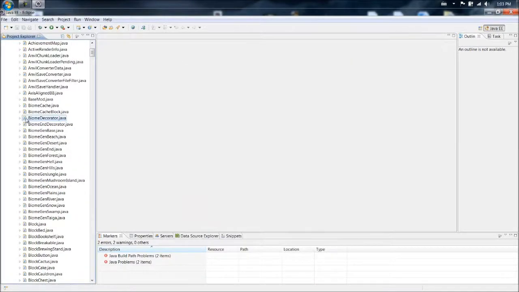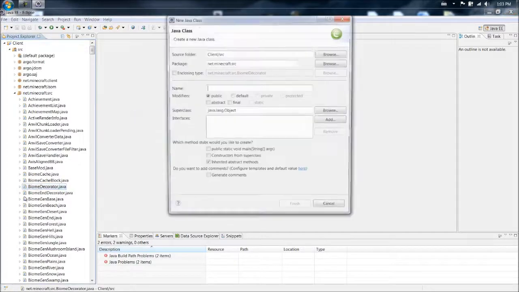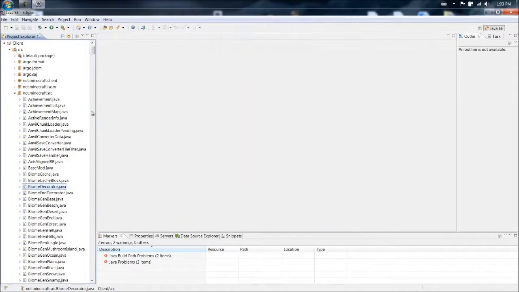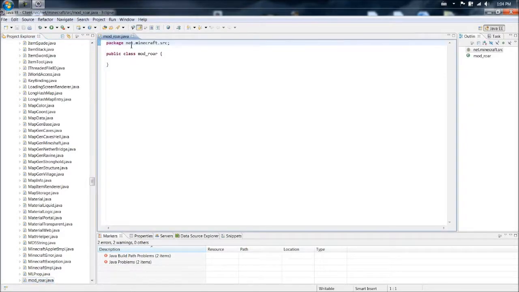Wait, why is that not working? Can I go new here? I'm sorry, I got a new version of Eclipse. You just right click, new class. It's supposed to have all this client stuff, so right click there, hit new class, unless you have a class button up here. It just has this little green circle. So just call it mod underscore rar. Hit finish. And then your mod_rar.java file should be there.